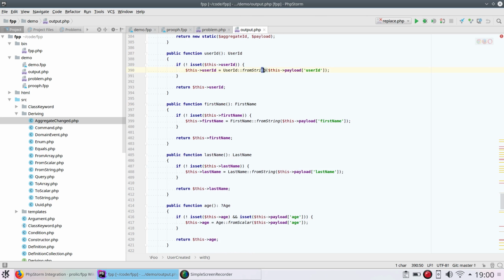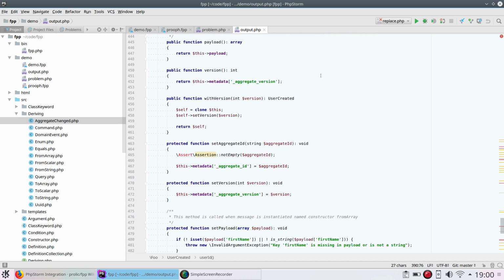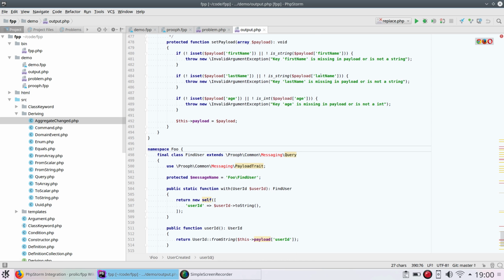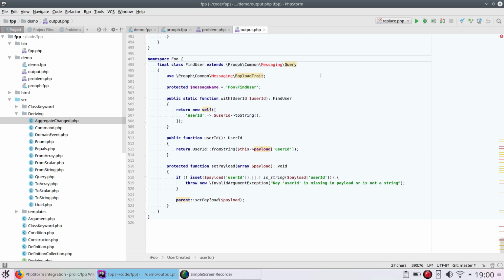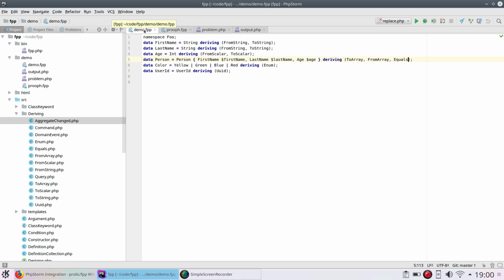Actually, this is wrong. It has to check the aggregate ID. Lots of small stuff that's not working. I'm sorry for that, but it's a new library, and when everything is new, there are some bugs. It's not that stable yet. But as you've seen in this video, it's pretty cool. You can do really fast coding.